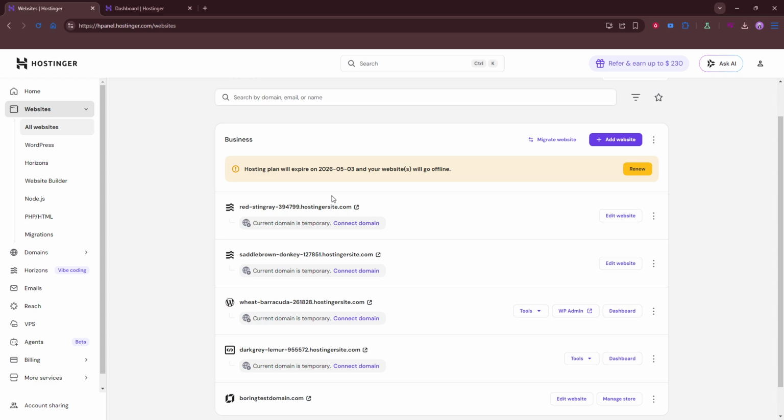Label the archive clearly with the date so you can recognize it, and if possible, keep an extra copy off the server for safekeeping. With the backup secured, it's time to remove the existing WordPress installation.